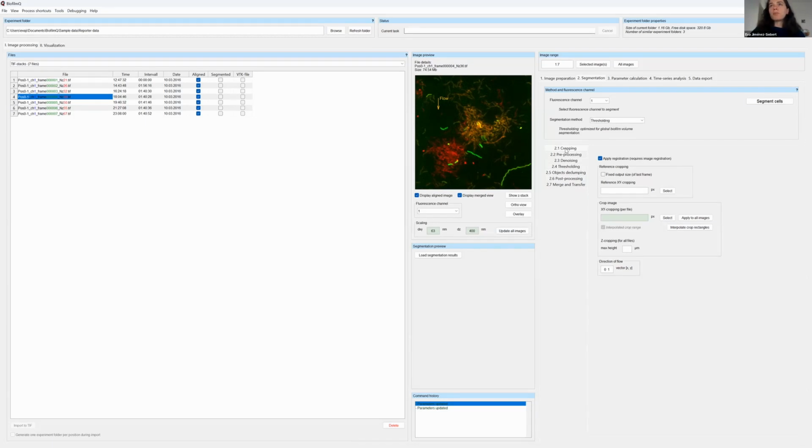So yeah, cropping is the first thing that you can do. One thing, you can select here if you want to apply the image registration or not that you calculated in the first step. So if you check this box, then the image registration is going to be applied for your calculations from there. This is one feature on this tab, and the main feature on this tab is the cropping.